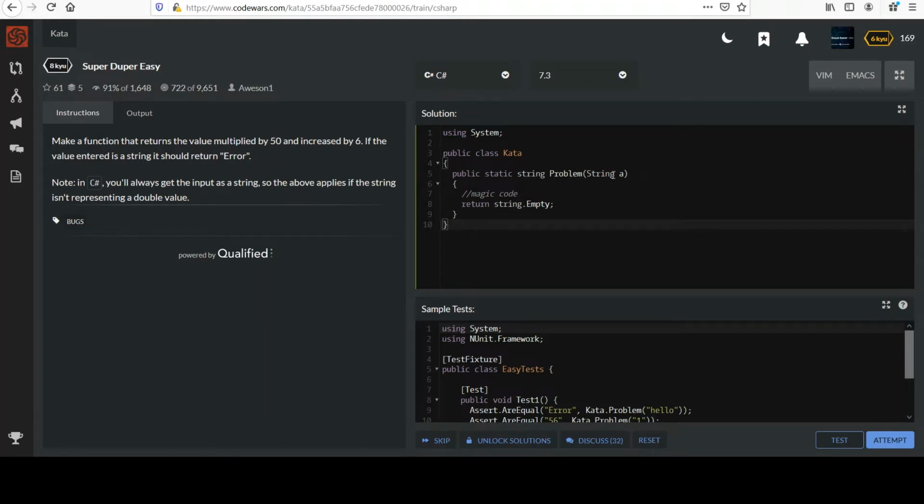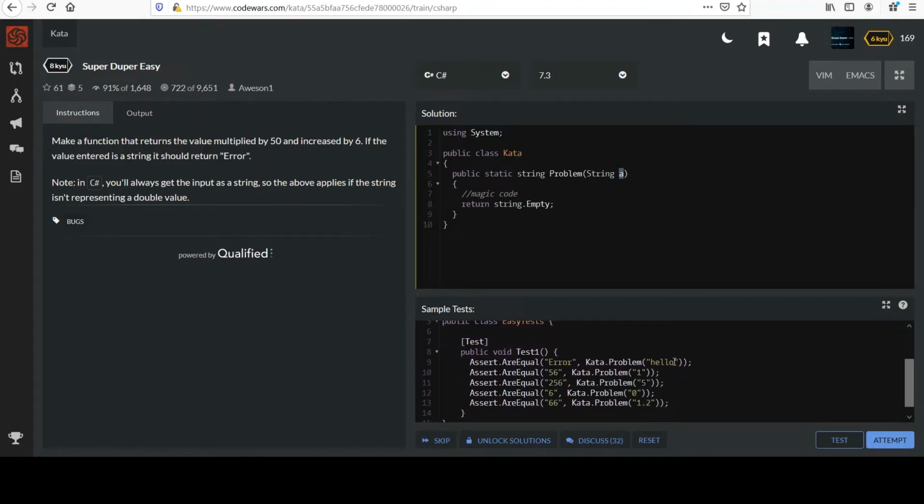So don't assume necessarily that this input parameter a will come in as an actual number value. Note, in C# you'll always get the input as a string, so the above applies if the string isn't representing a double value. So it sounds like the idea is for it to be a double, but it may not be. And notice in their tests below they use hello as an input and are expecting that capital error that they described in the instructions. And they do have an example 1.2 here, a double floating point value. So you know what to do. Pause, have a go at it, come on back.